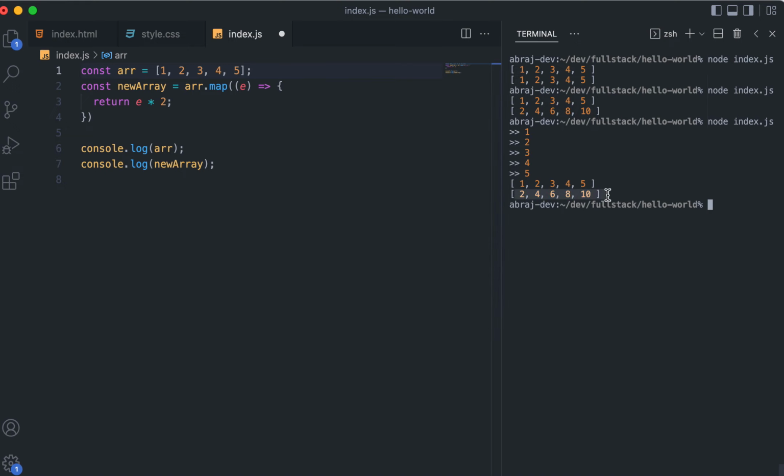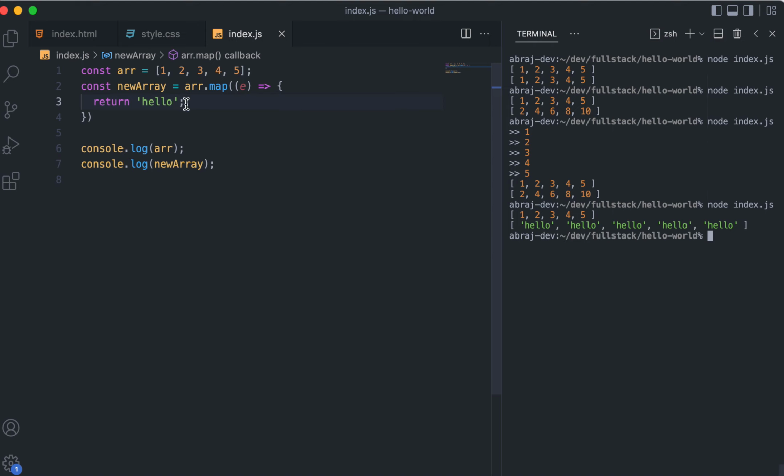So this array is mapped to this array, and this is a completely new array. You can return anything. Let's say I return hello. Then you see that hello is printed 5 times. It does not matter how you are using this e. Ultimately what matters is what you are returning, because that is going to be the value used in the new array.